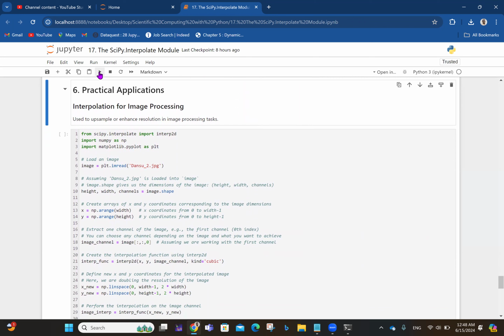So here we have practical applications. For instance, you can use interpolation for image processing, and I find that very interesting. Some image processing can start from here, even before you go into computer vision and stuff like that. Interpolation can be used to upsample or enhance resolution in image processing tasks.